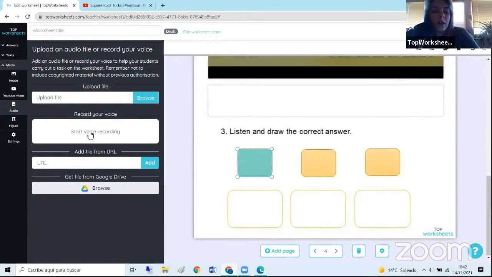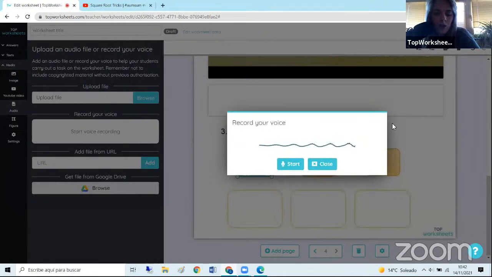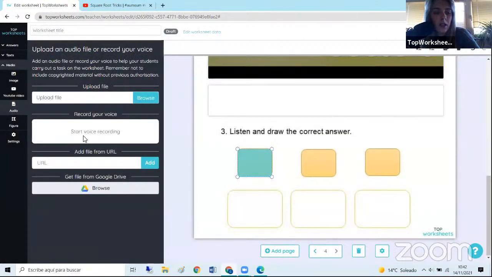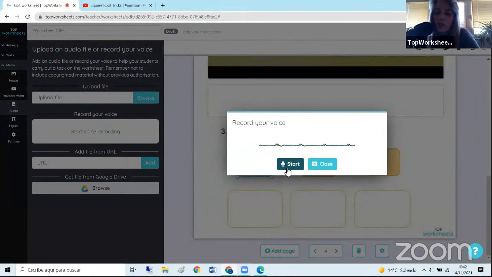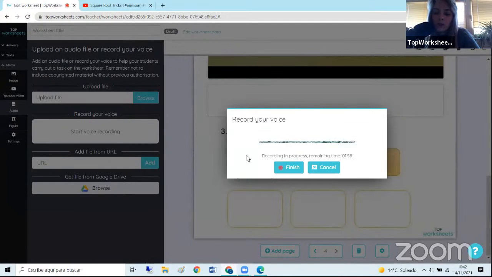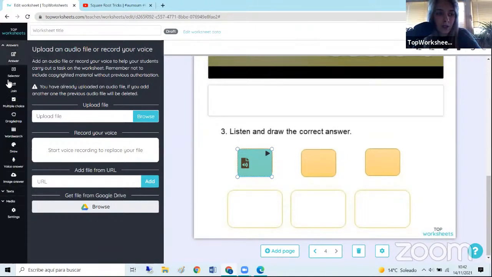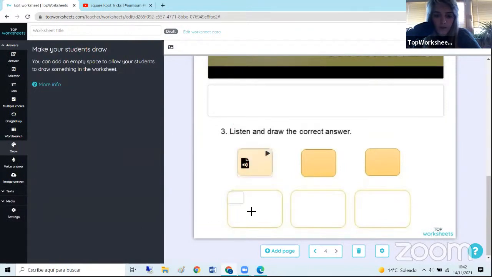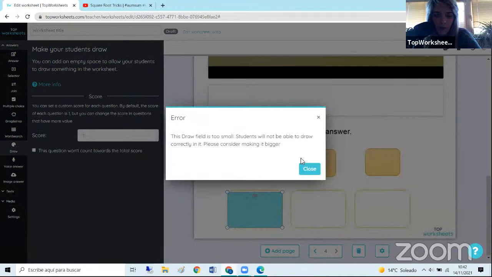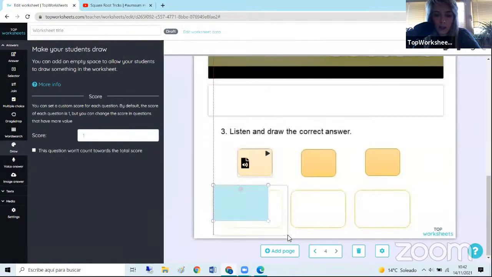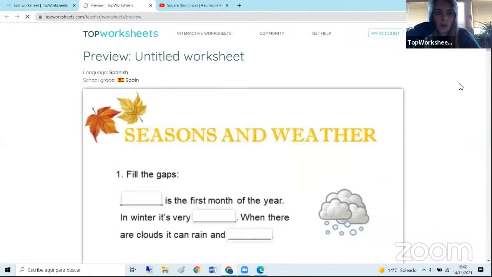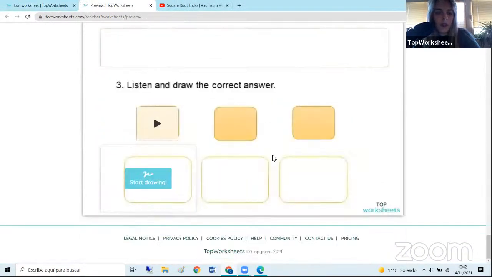So we just have to start the recording, and the question was, sorry, listen and draw the correct answer. For example, I'm going to say a square root of 16. It will be automatically uploaded, and the student here will just have to write. We have to complete it. Well, draw. Okay, it's telling us that it is small, so we have to make it a little bigger. Okay, and look how it turned out. In this case, listen, Andrea, go relax.